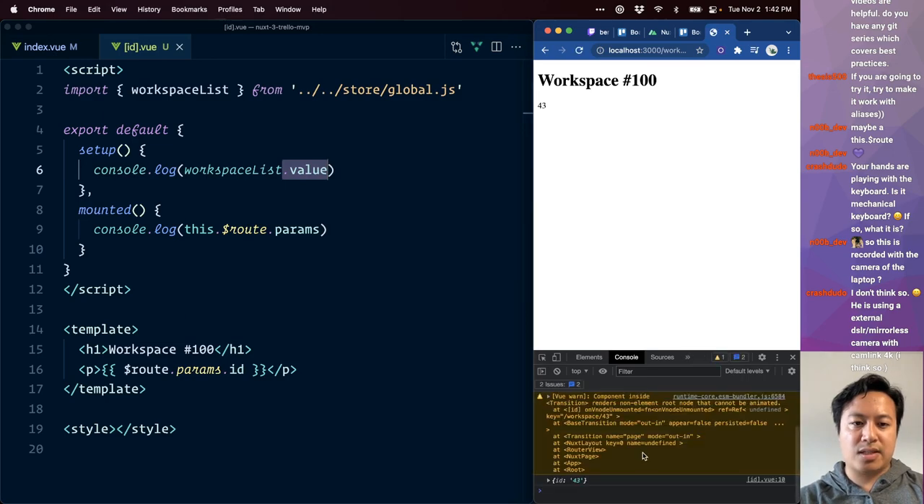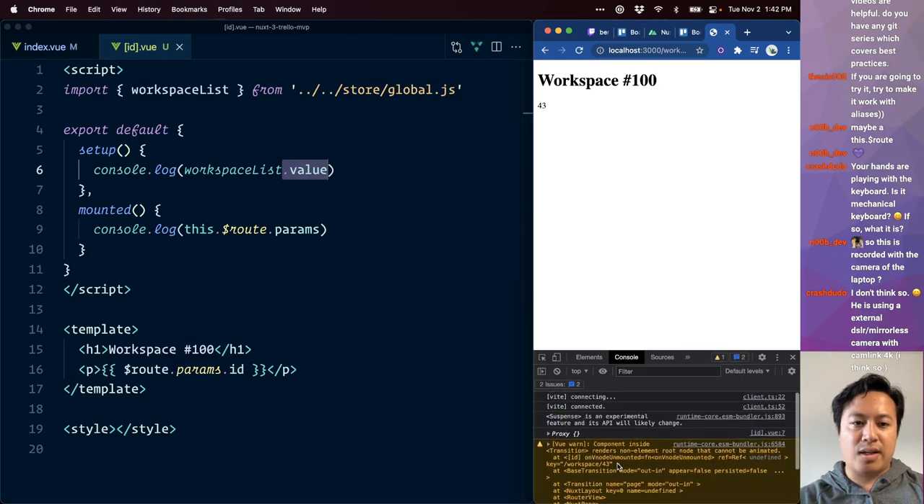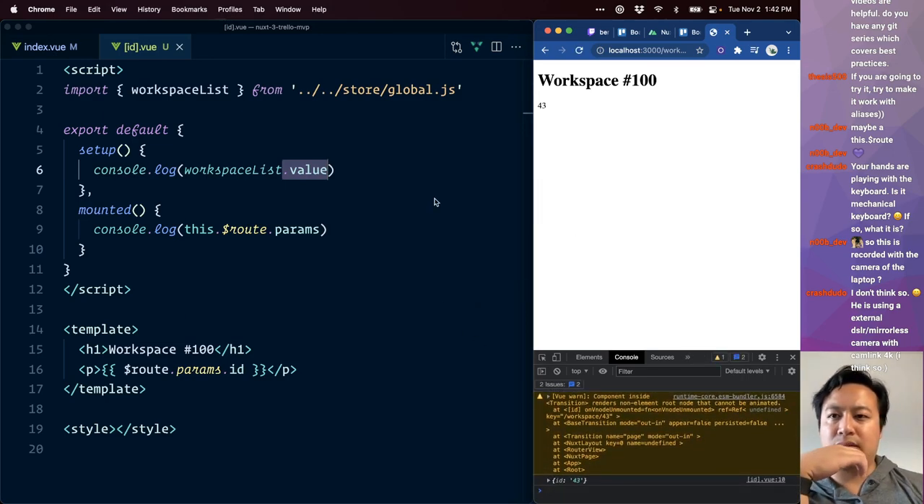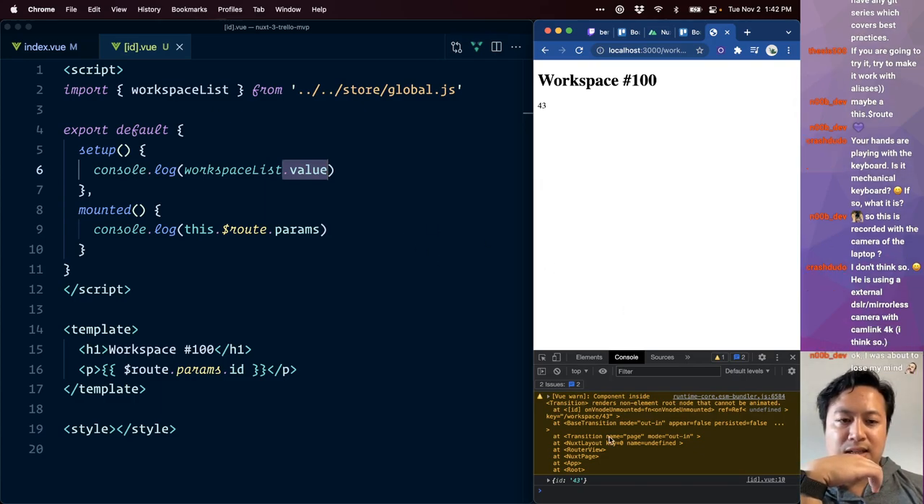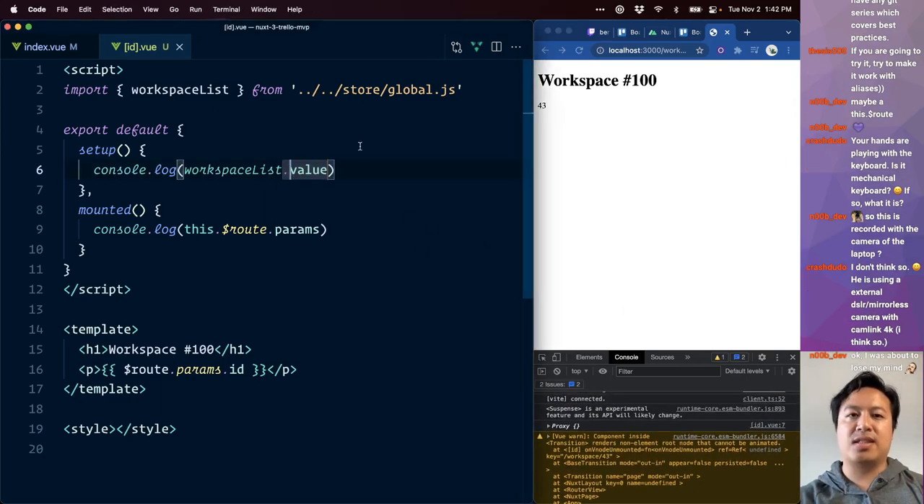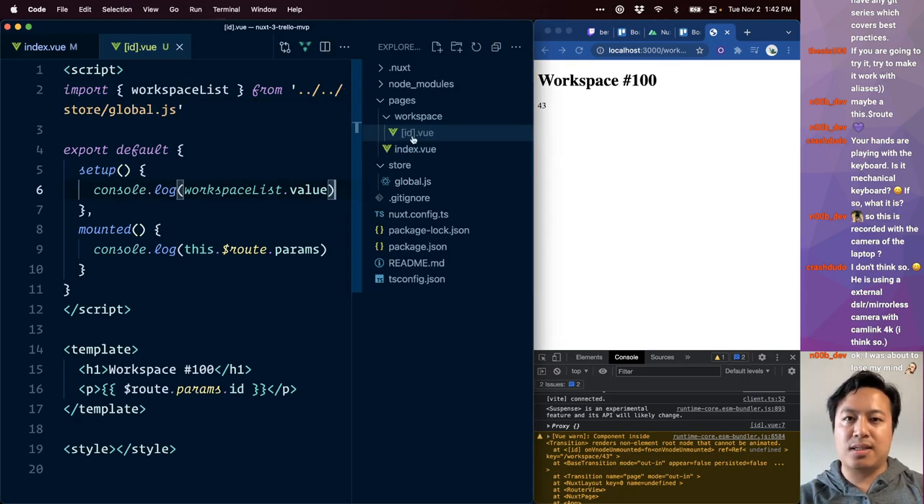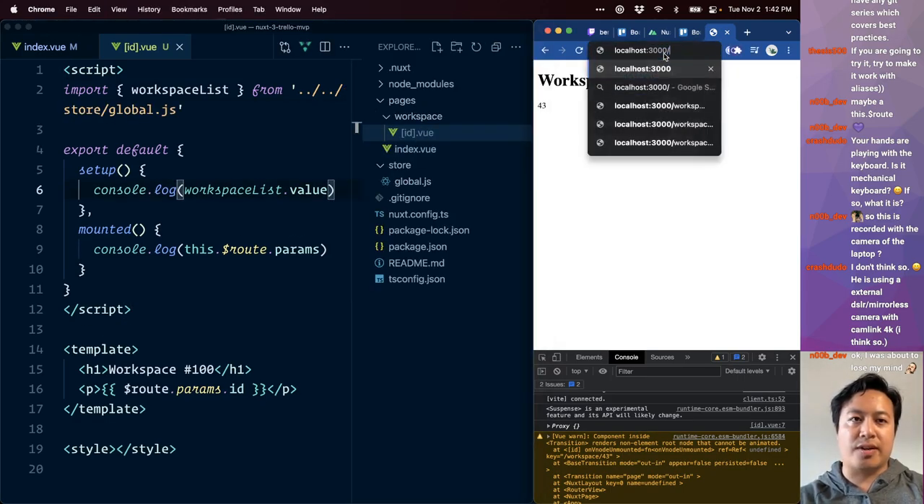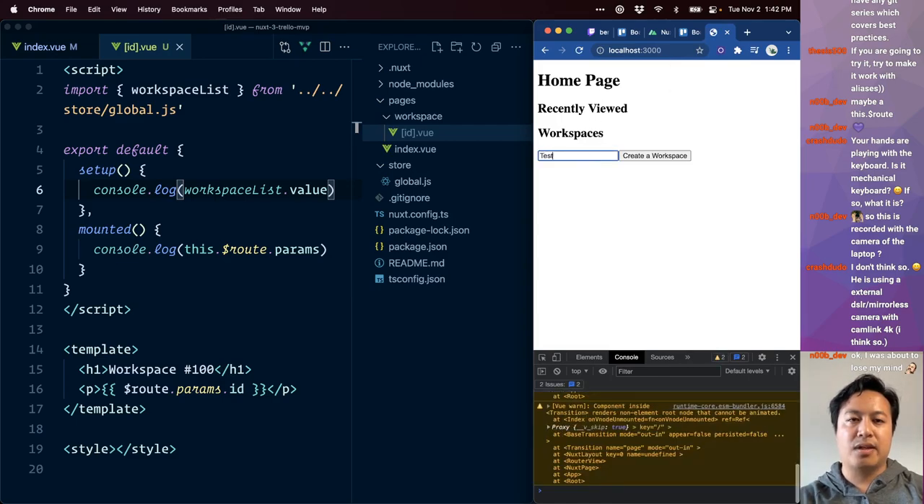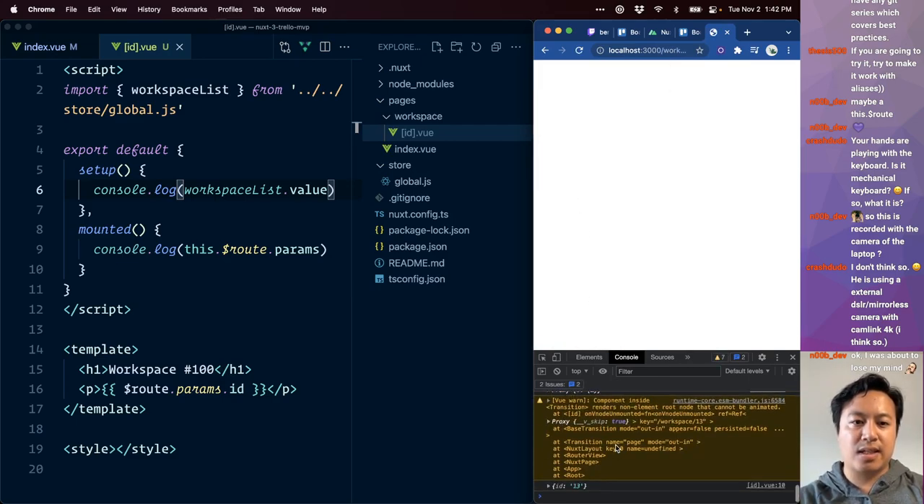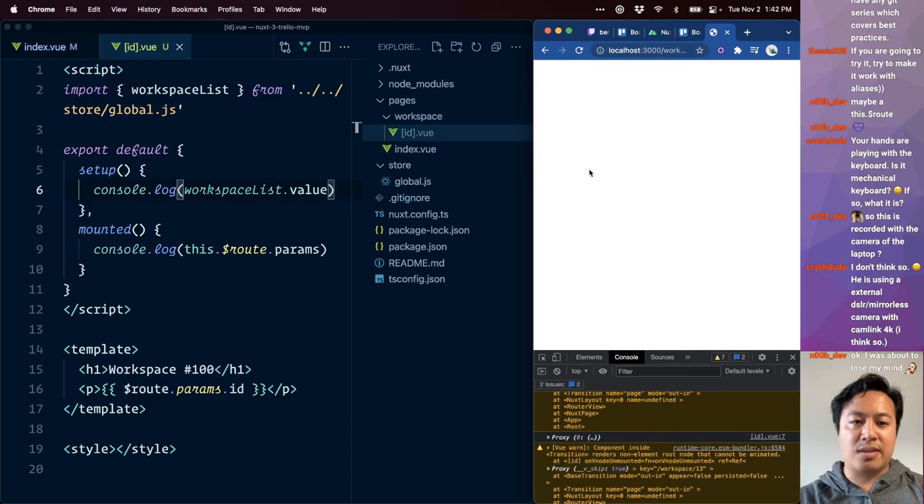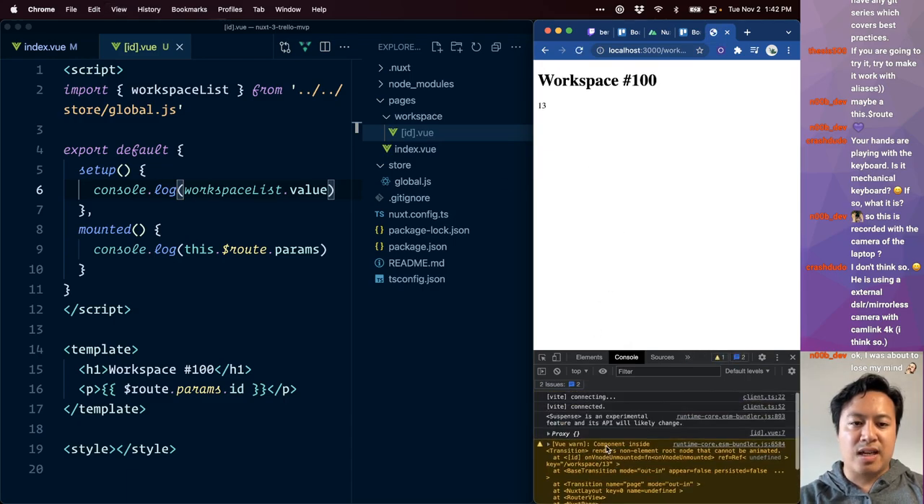So you said workspace list.value, refresh, ID 43. Okay, that's great. Although, no, that's not that great. Oh, the proxy is right. This is right because when we go from the home page, which doesn't have anything right now, if I do test and then I click, now we should see there is a proxy here, but if I refresh, everything gets reset. Okay.